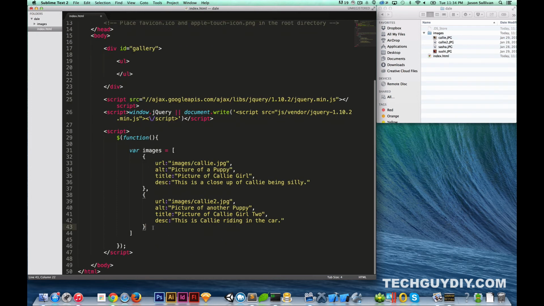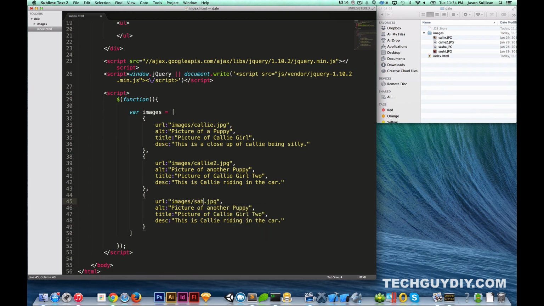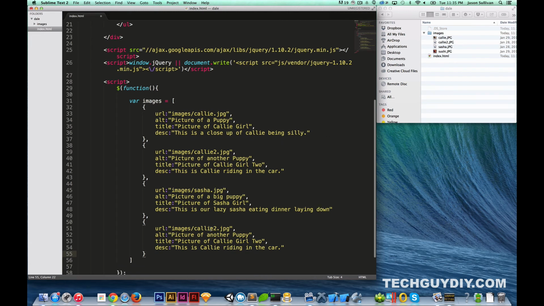So then we're going to create another one. Alright, so this is going to be Sasha. Picture of a big puppy, because she is massive. There's a picture of Sasha girl. This is our lazy Sasha eating dinner laying down.